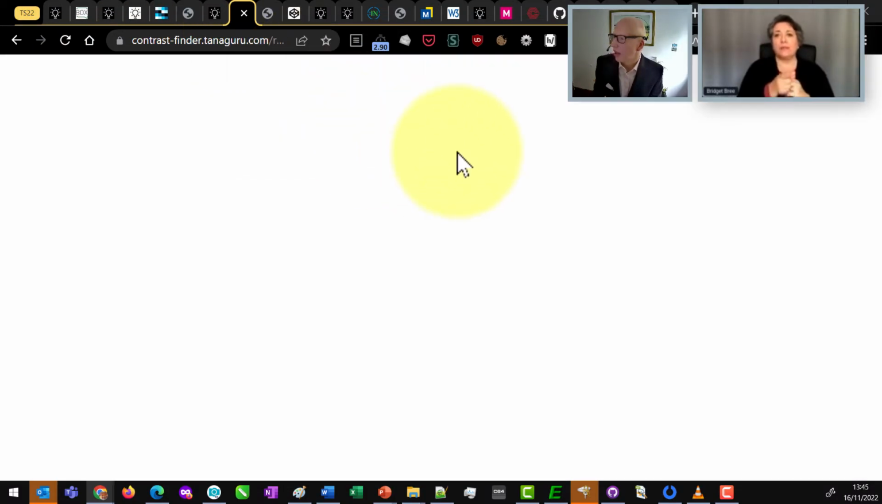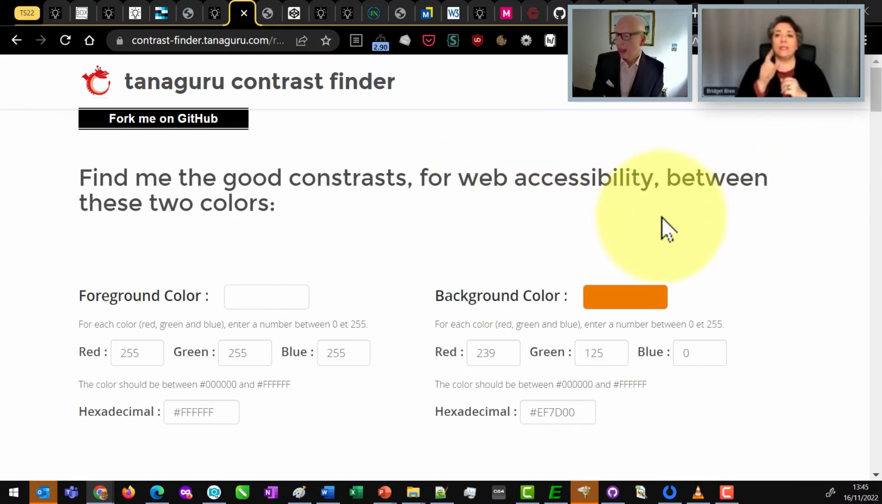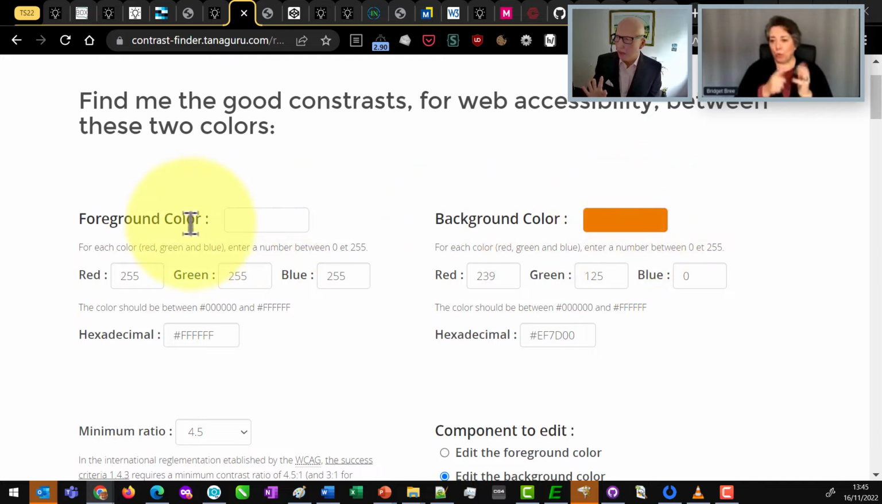So I've just gone to my browser. So I'm at the Tanaguru Contrast Finder page, and I want to use a white text with an orange background. And this color orange is from the University of Southampton brand.